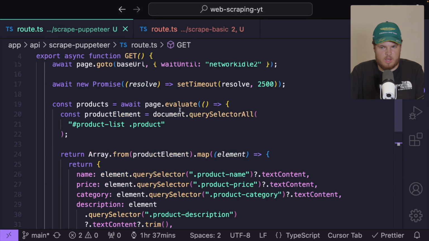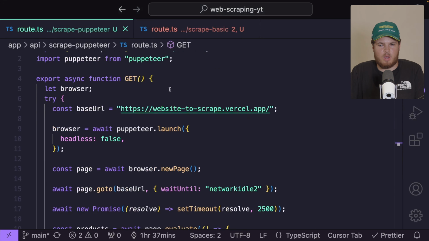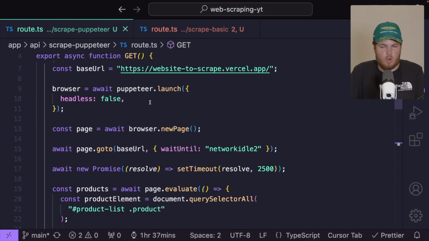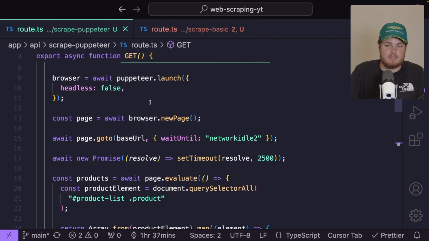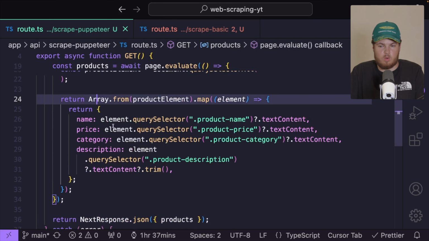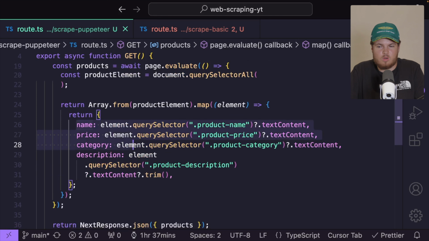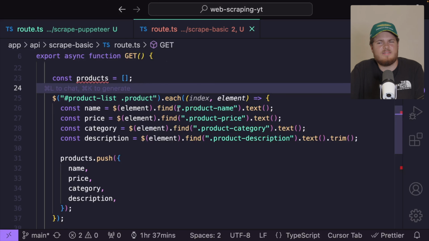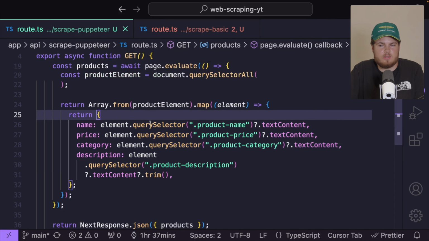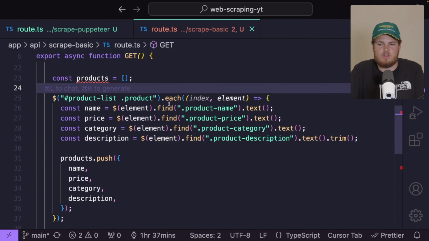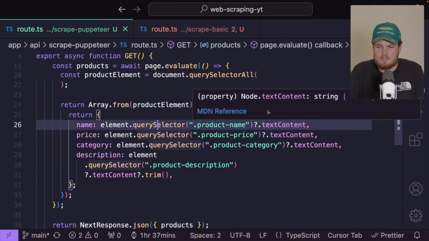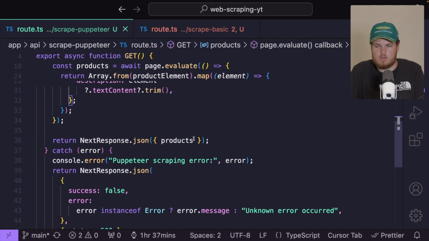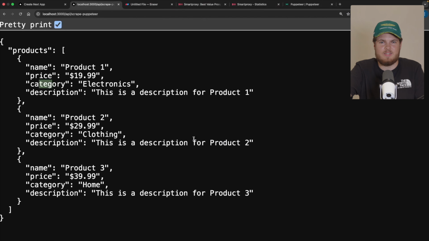So let's again recap everything. We right here implemented Puppeteer. Puppeteer creates a new browser. This browser interacts with our website. We then scrape our content, and as you see, this code is very similar to our basic scraping route. So to our previous example, it's almost the same. We now just use the query selector method instead of the find method. But besides that, it's the same. We then return our products, and then we get them right here.